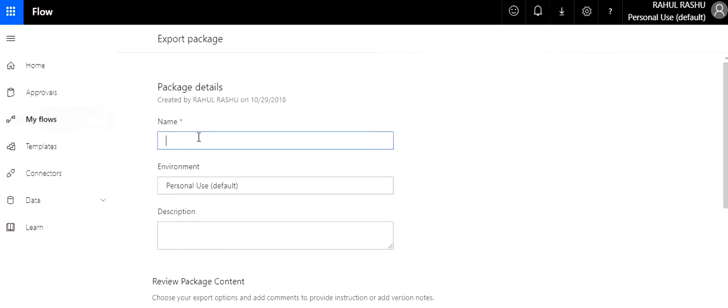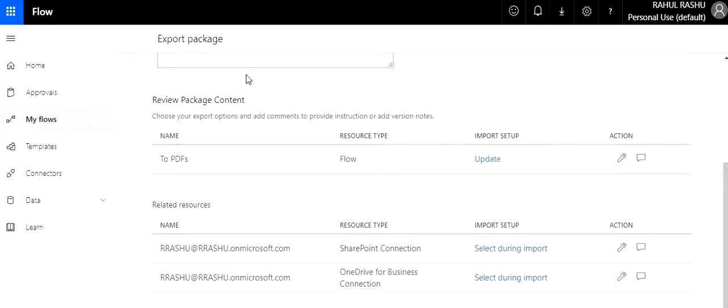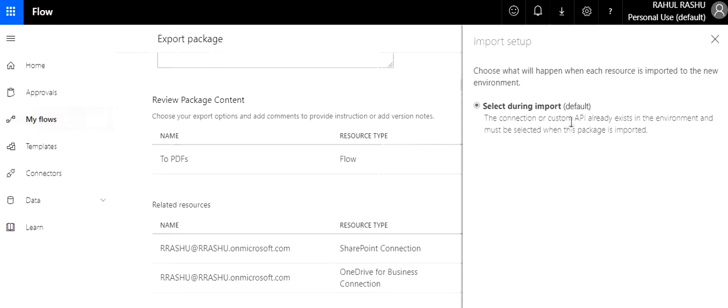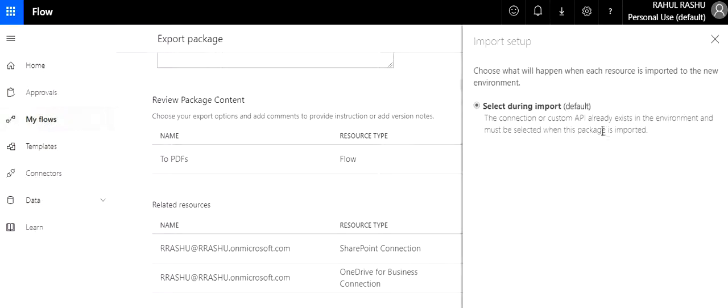You can put a name for it. So I'll say test export. If you want you can put some description. So you can see the related resources like connections. You can edit it over here, or I mean configure it over here, or you can comment on it. So it is showing that you can do this during import.